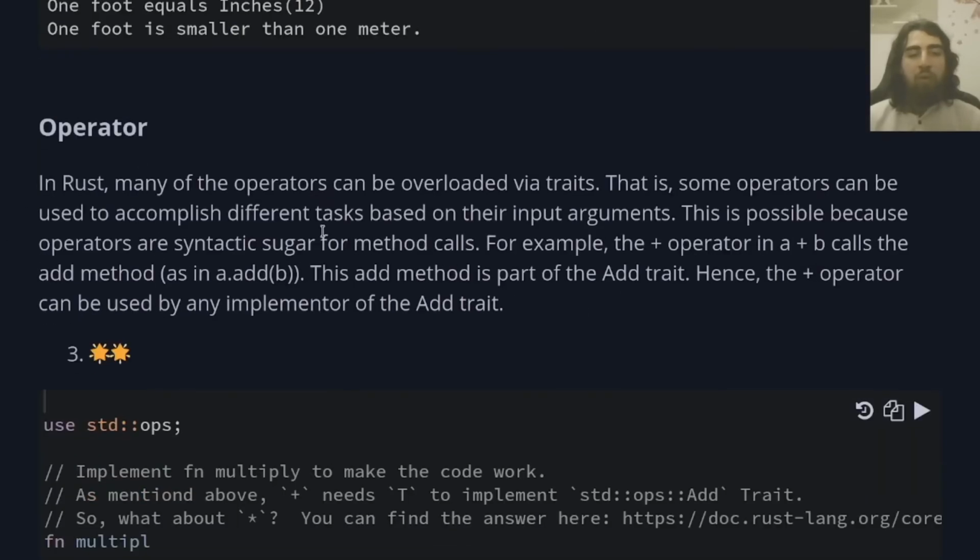Operator overloading. In Rust, many of the operators can be overloaded via traits. That is, some operators can be used to accomplish different tasks based on their input arguments. This is possible because operators are syntactic sugar for method calls. For example, the plus operator in a + b calls the add method, as in a.add(b). Over here, this would be a method. This add method is part of the Add trait. Hence, the plus operator can be used by any implementer of the Add trait.